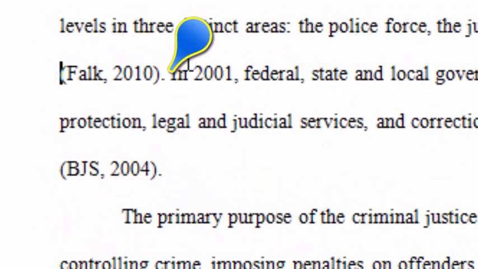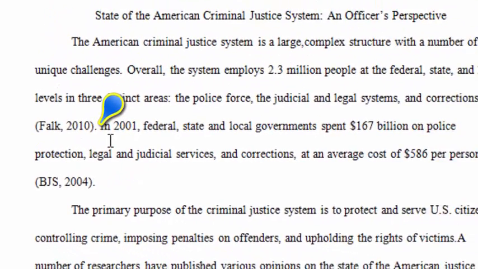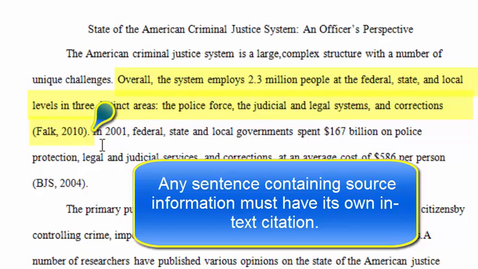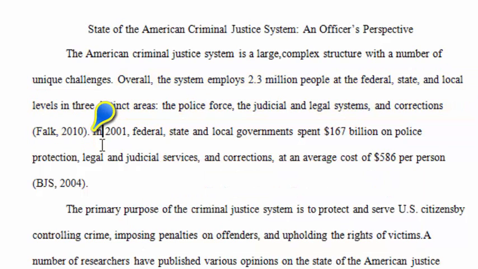Another thing I want you to notice is that the period goes after the citation. This is much more important than a mere punctuation matter. The fact that the period goes after the sentence indicates that that in-text citation belongs only to that sentence. That's right. Any sentence that contains source information, whether quoted or paraphrased or summarized, put into your own phrasing, must have an in-text citation. If it doesn't have an in-text citation, the reader assumes it is you, the author's words and work. Let's read the next sentence and you'll see another example of this.